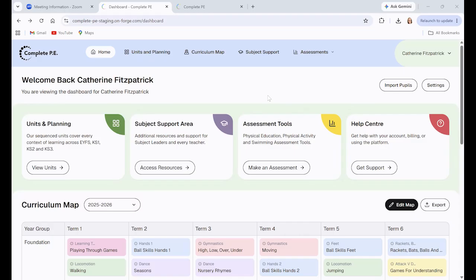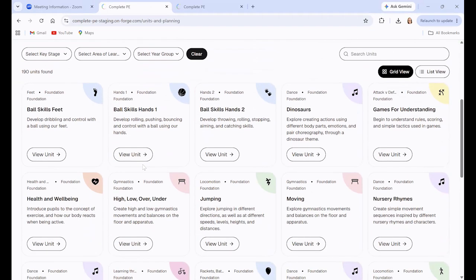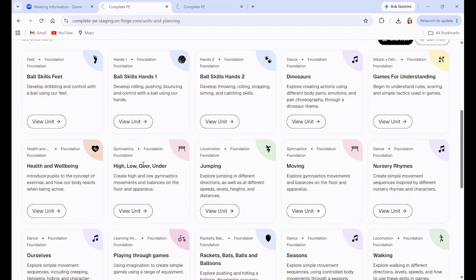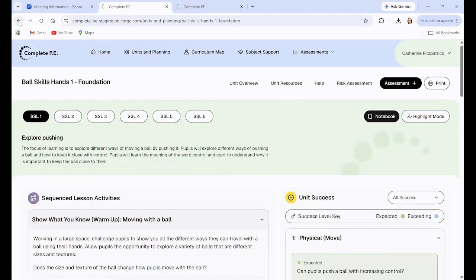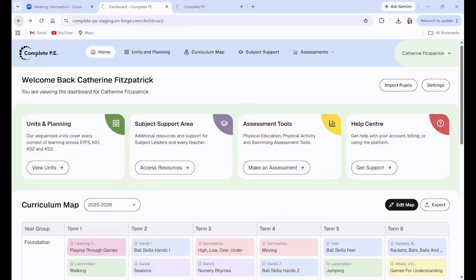We're going to take a close look at one of our units of work on Complete PE and really understand how we can get the most from all the resources and tools available. To access the units, we can either go through our units and planning section, where we can find a menu of all of the different units of work available, and then just by clicking straight into the unit, we'll be taken into the unit and all of its resources.